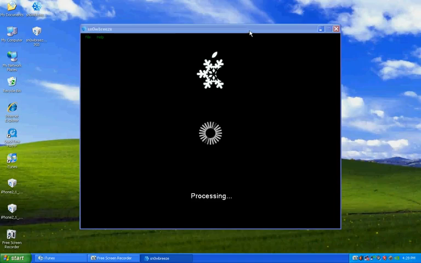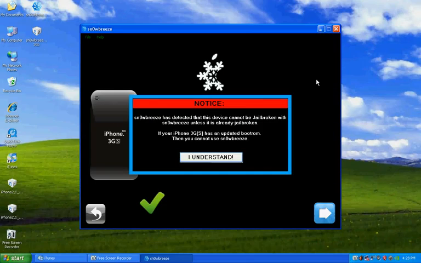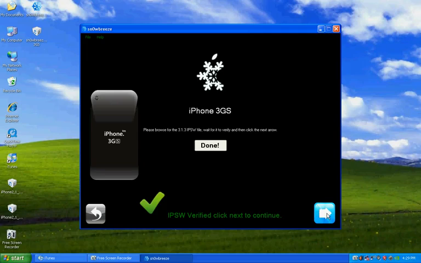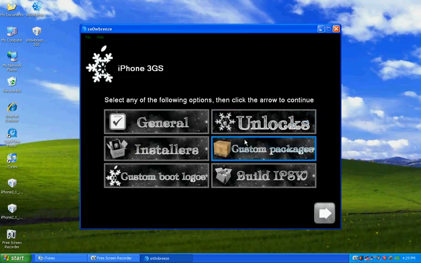Okay guys, and this is where Snowbreeze differs from Pwnage Tool. With Pwnage Tool, you can jailbreak your device even if it wasn't previously jailbroken, but you have to already be jailbroken in order to do this, which kind of sucks. So we're going to click I understand, click next, and then it's going to start creating your firmware. Oh no, it's not, just kidding.